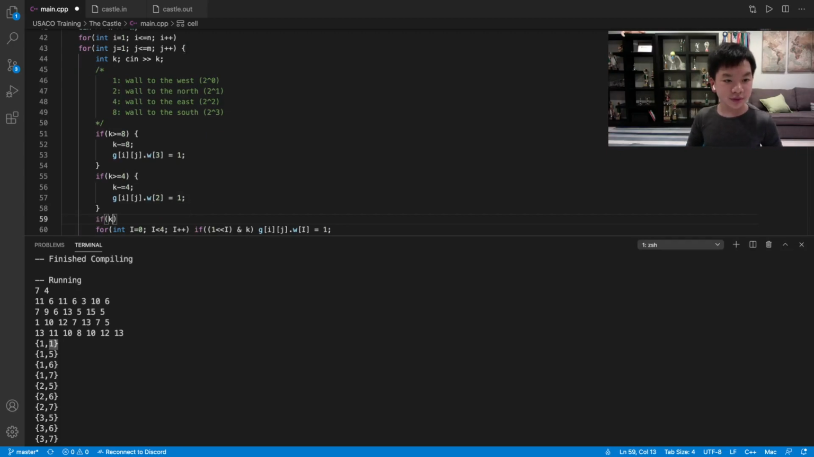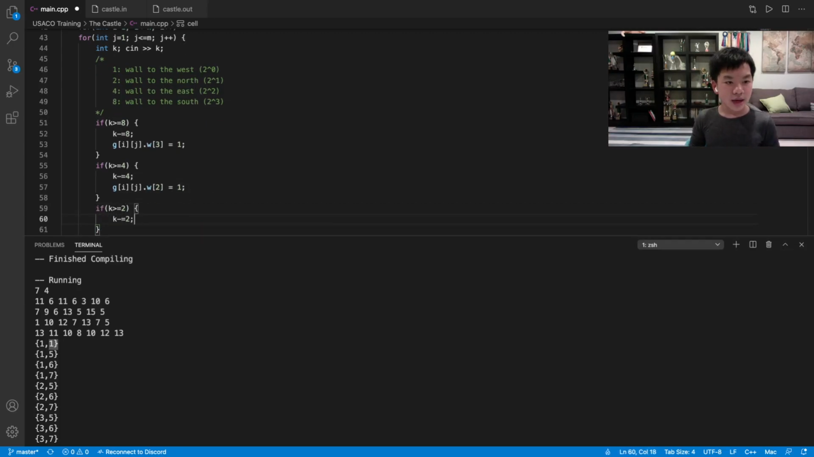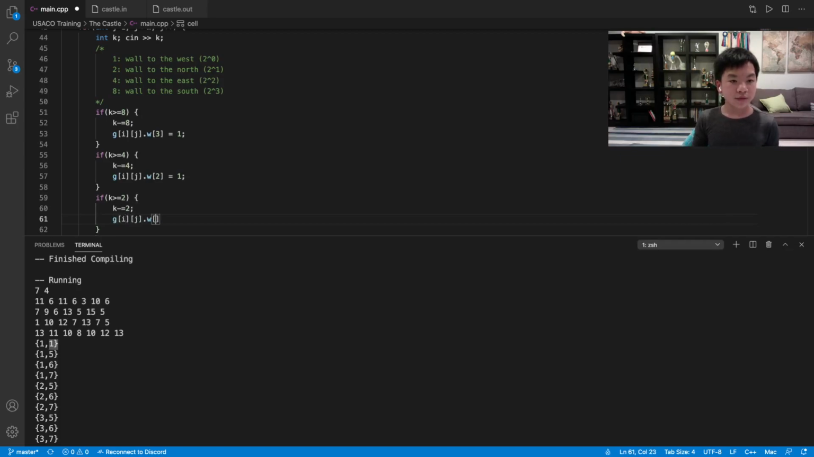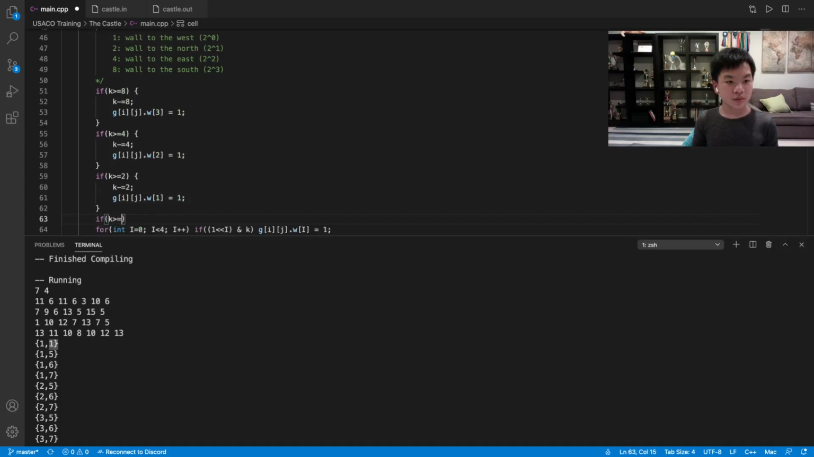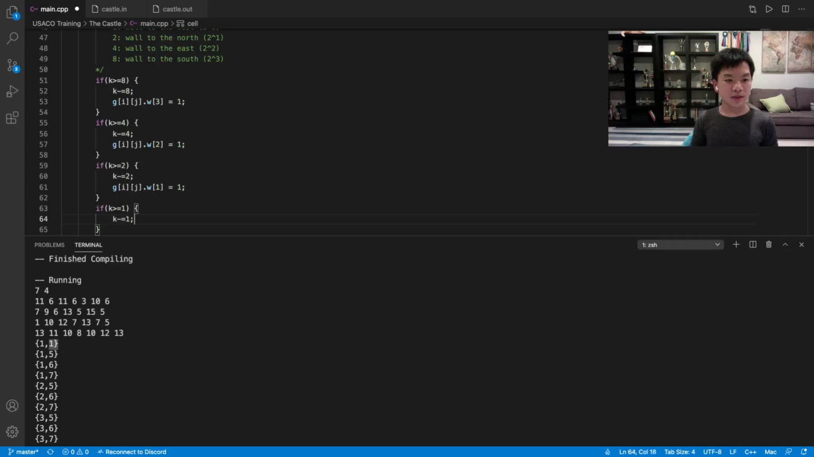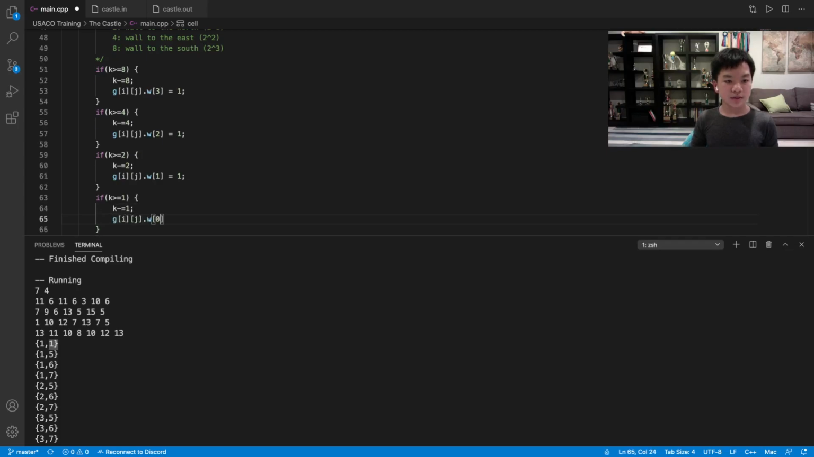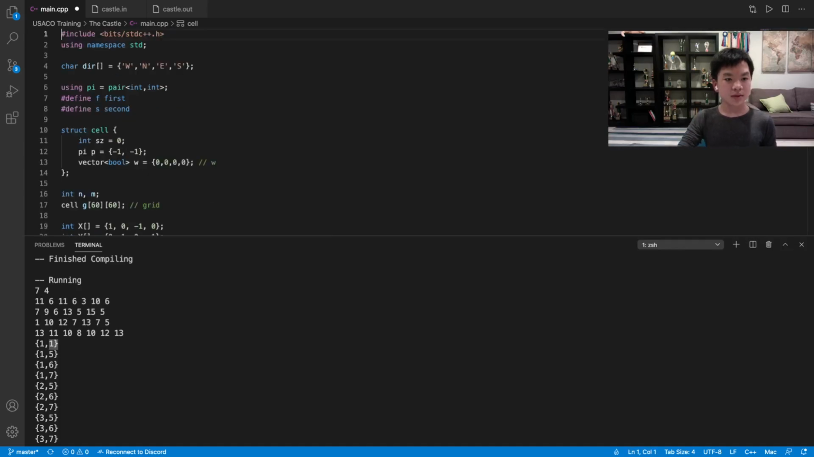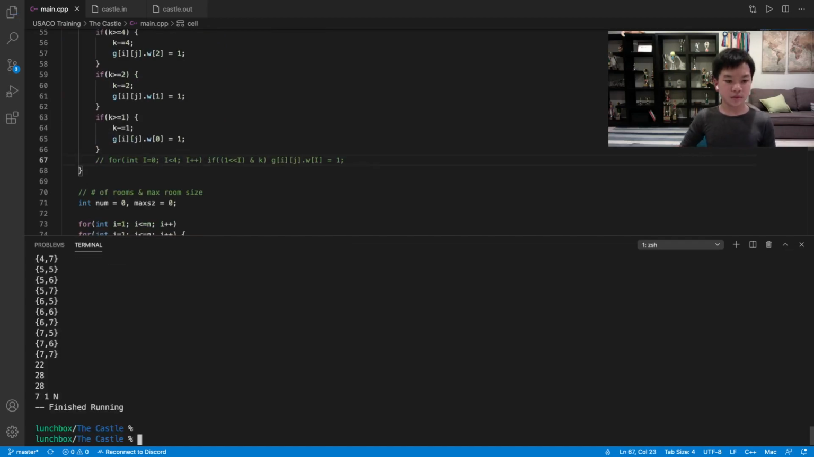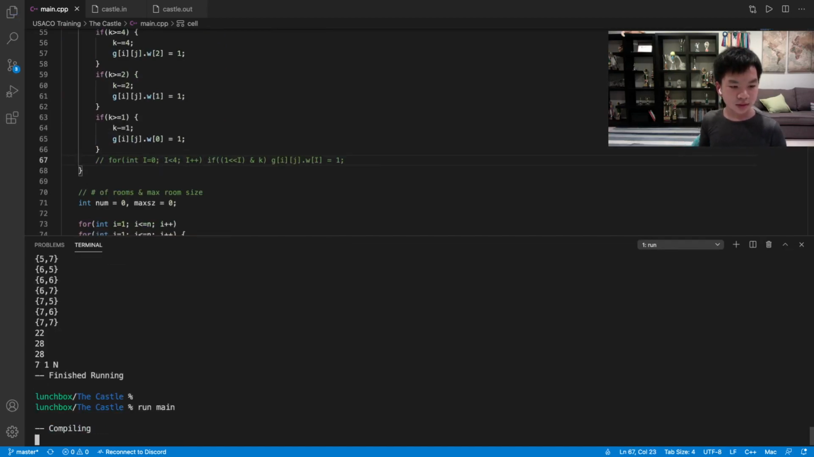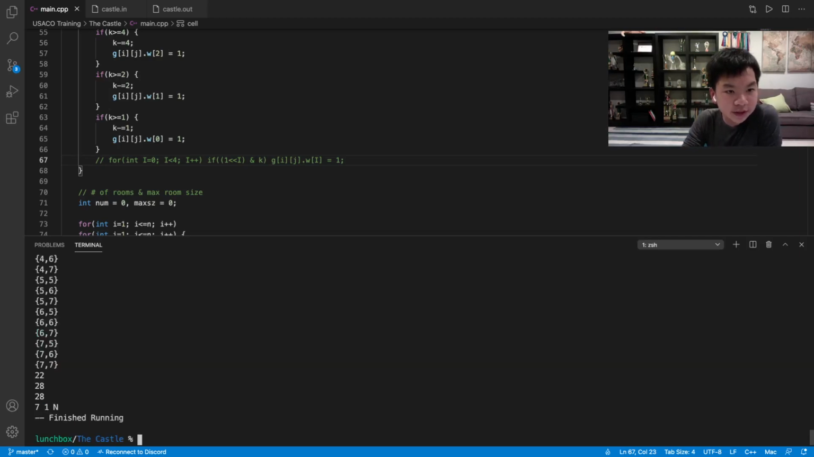Now if k is greater than or equal to 2, you can subtract 2, and then gij dot wall of 1 will be equal to 1. Now the last case is if k is equal to 1, then you subtract 1, and gij of wall 0 would be equal to 1. Okay, now you can, whoops, I meant to mark that out. Here we go. Again, we're getting the same answer, which means that here is not the problem.